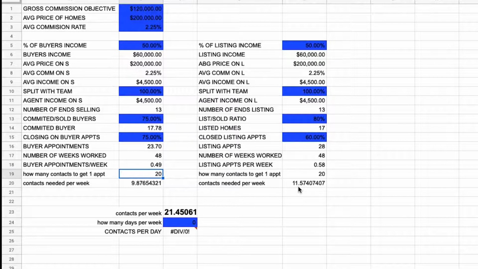I know these are a lot of numbers, but trust me, it makes a bit more sense when you look at it at the end, okay? So contacts per week, you need to make 21.45, so round it up to 22. And how many days are you working per week? I already told you that I am giving myself Sundays off, so we'll do 6. Sorry about the notification there. So that means that you need to do 3.58 or 4 contacts per day.